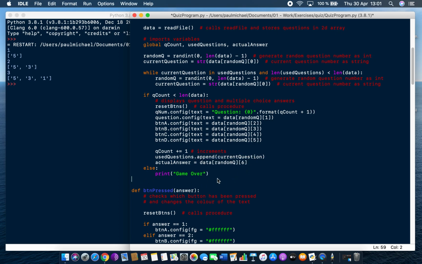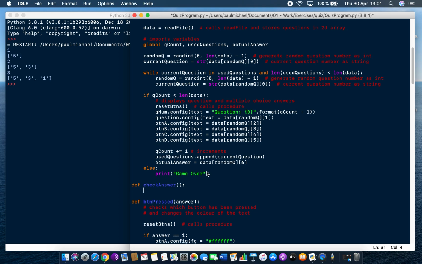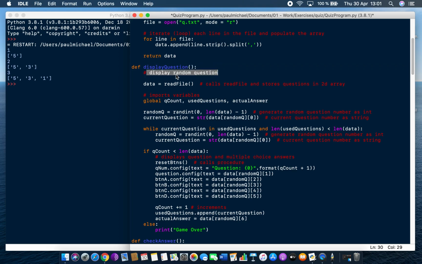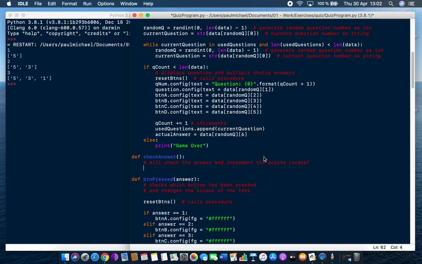So we're going to create another sort of procedure here, and this one we will just call check answer, right? So I'm just going to write check answer, open and close brackets, and then I'm going to get one global in here. So first of all, we'll do a comment. It's usually good practice. As you can see, I've always written a comment sort of explaining what this does more or less. Okay, so check answer will check the answer and increment the points or score, let's say.